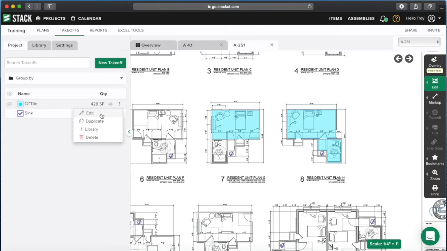Again, edit will be the same as clicking on the name. If you want to change the name, the description, or the color, you can duplicate this. So say, instead of creating another takeoff and calling it 24-inch tile, and choosing area and setting the description and so forth, I could just duplicate this and just change the name. It's going to already remember it's an area takeoff, a little quicker workflow for you.